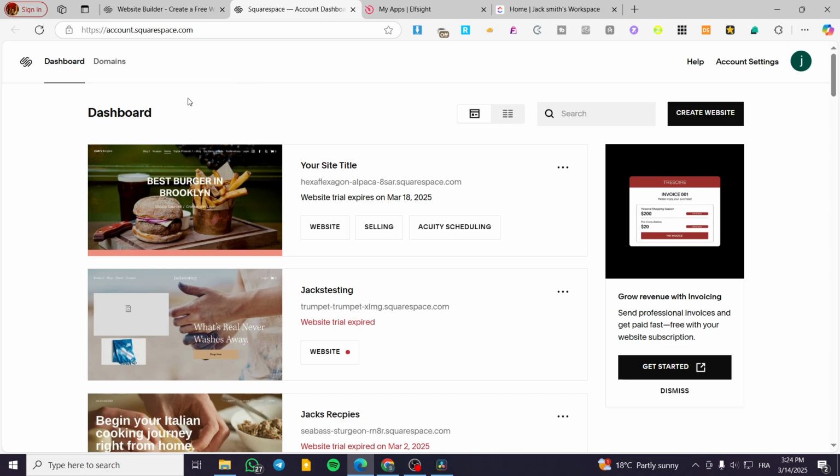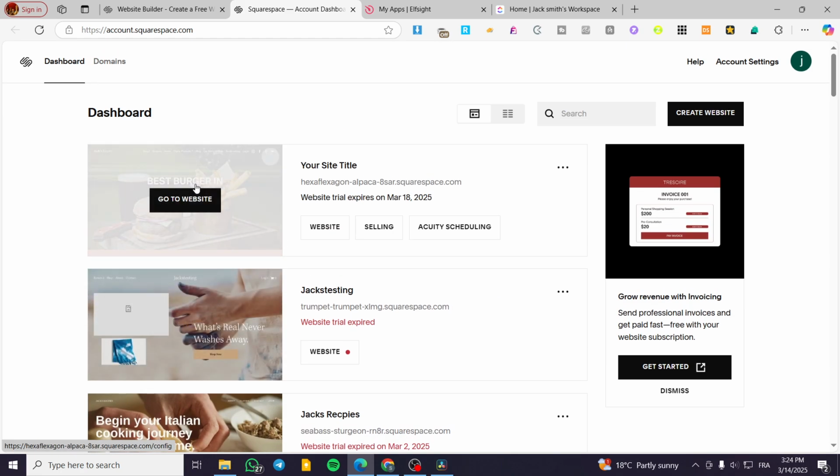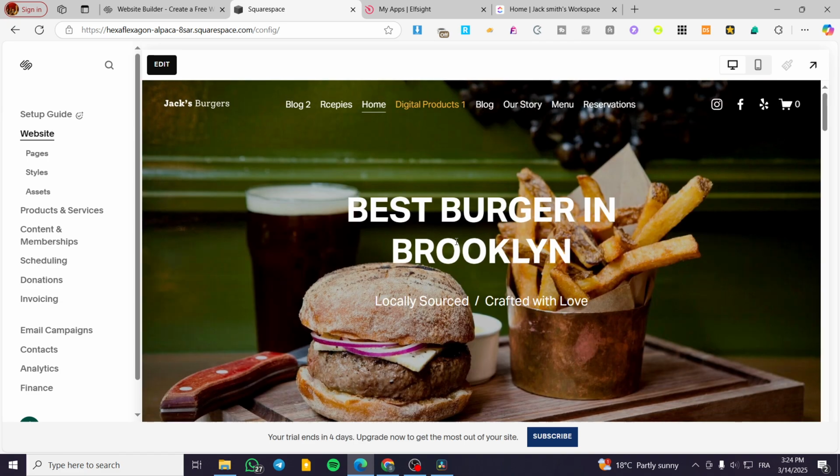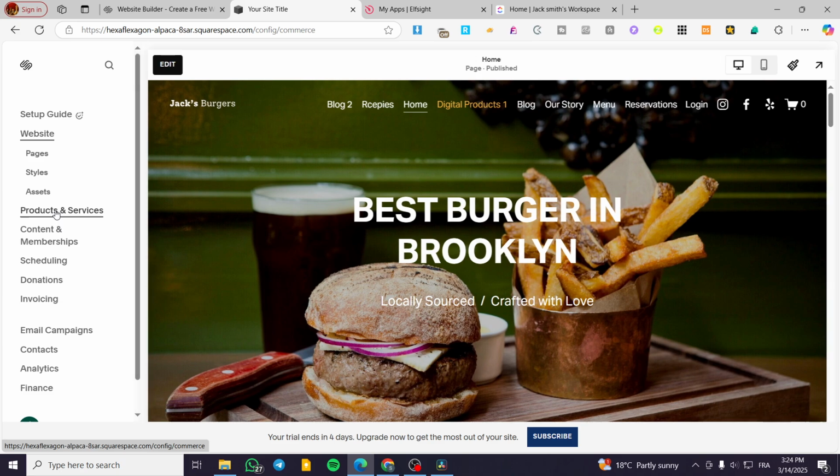Now, as you can see, we are going to notice the account dashboard. We're going to select one of the websites that we have in here. So, without further ado, we are going to click on go to dashboard. Now, we are basically going to select the website. After that, we are going to see it pop in right there. This is the editor.